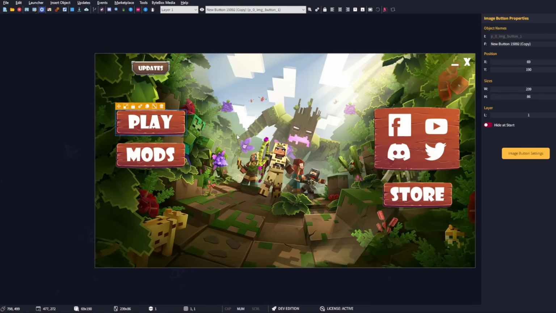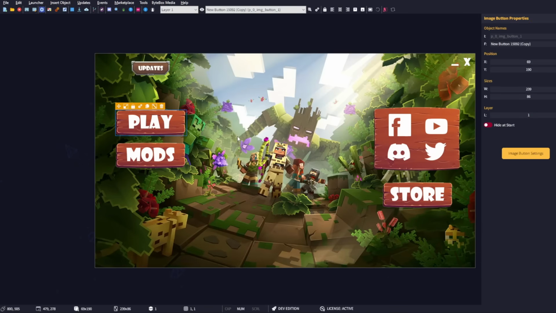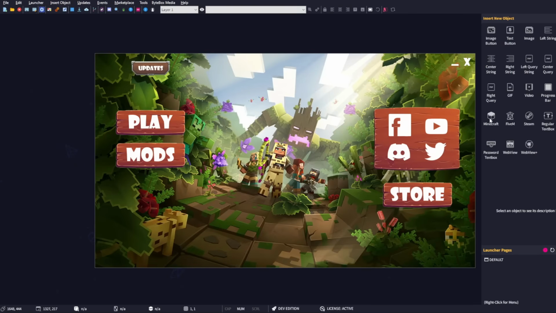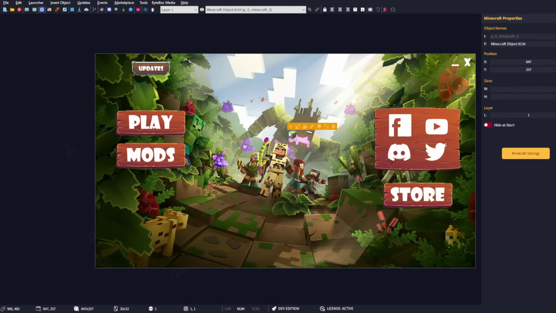I'm just going to show you how easy it is to create this launcher that connects straight to your Minecraft server. So what we do is we're going to choose our play button, which is this one. And we're not going to do that just yet though. What we're going to do is we're going to insert a Minecraft object. Now we can put this object wherever we want in our launcher. This is an invisible object, so your user won't see this inside the launcher.